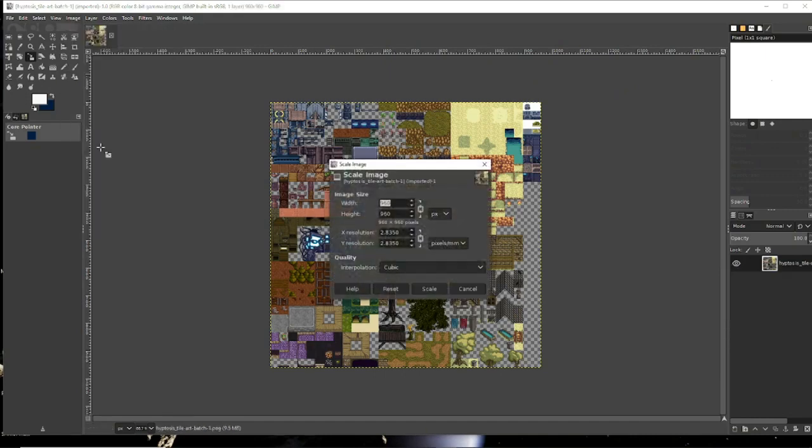Image, scale image. Instead of 960, I'm going to change it to 1920 by 1920. Down here where it says interpolation, you want to change that to none, so that way it doesn't try to anti-alias your tiles, and it leaves the pixels the way they were.